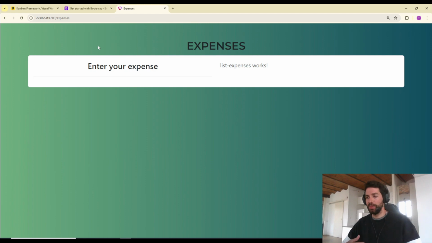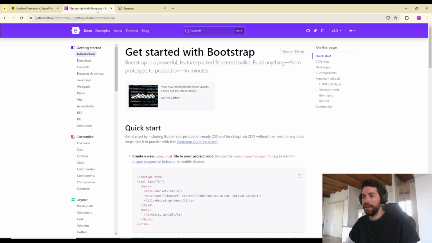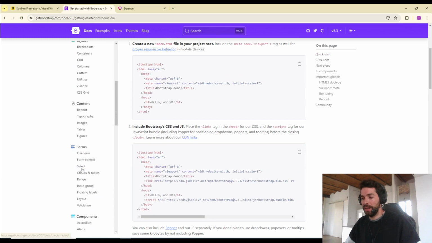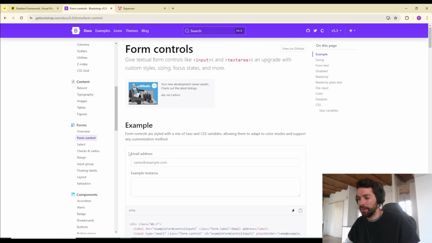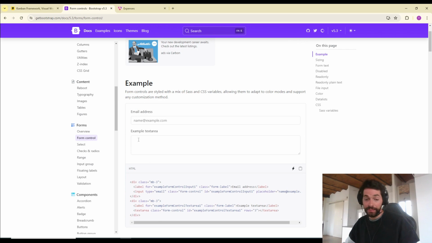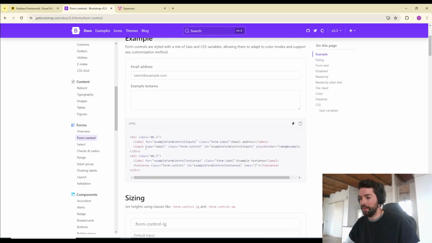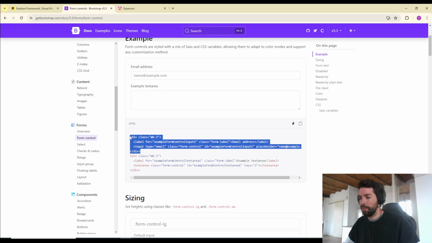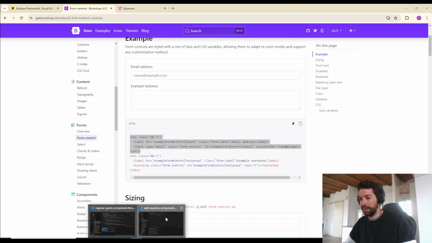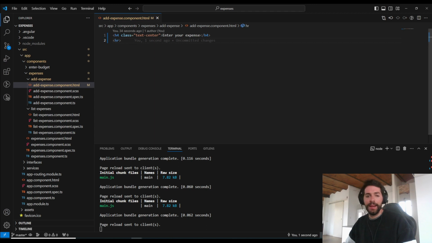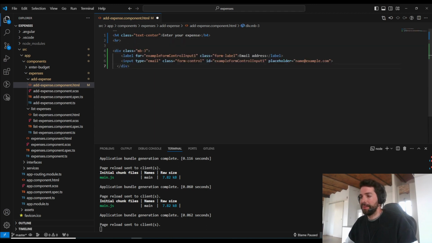Here in the left part of this component, we need to put only two inputs. The user needs to put the expense, and also the amount, and also we need to add a button. If you go to the Bootstrap documentation, in the forms, the form control, you can see the documentation, and in this case we only want two inputs. I will copy this one to go a little fast, and paste it here. Okay, here we need to do some modifications.